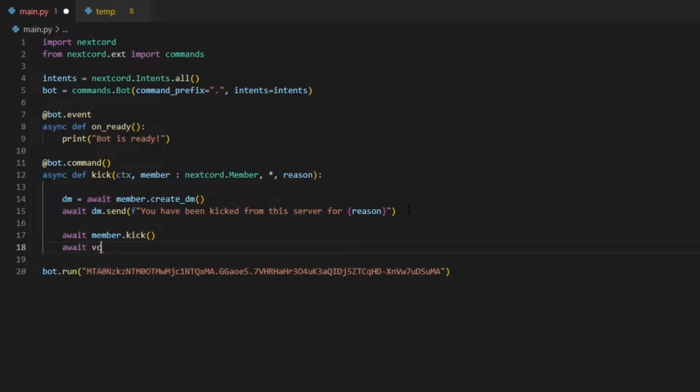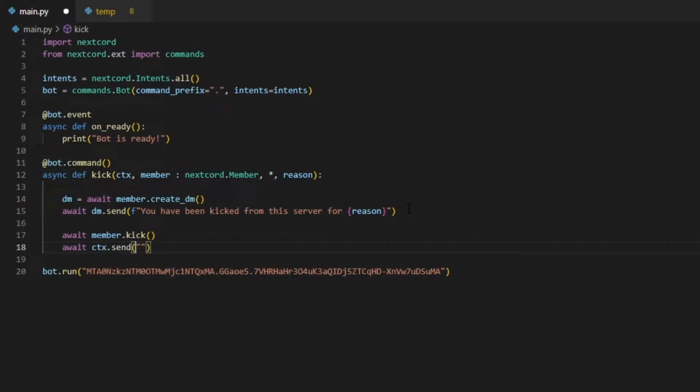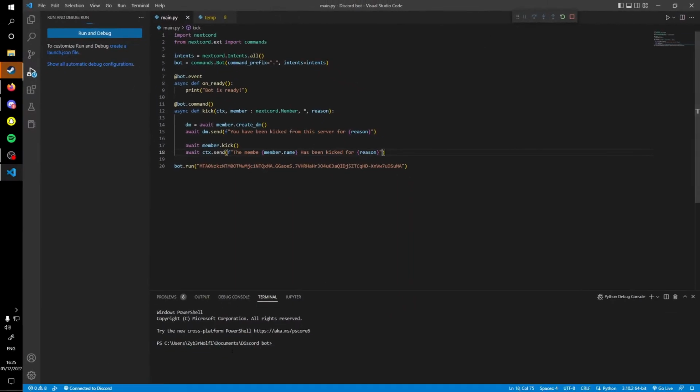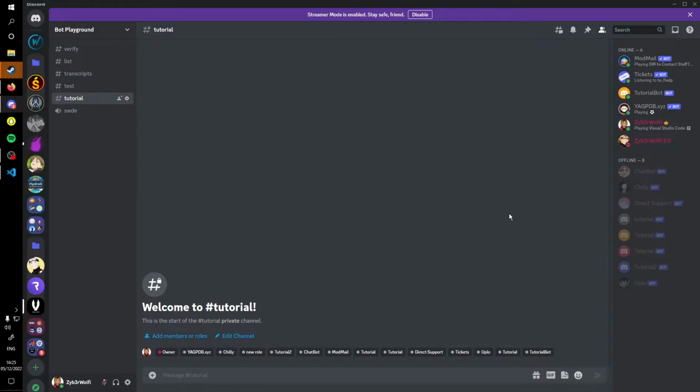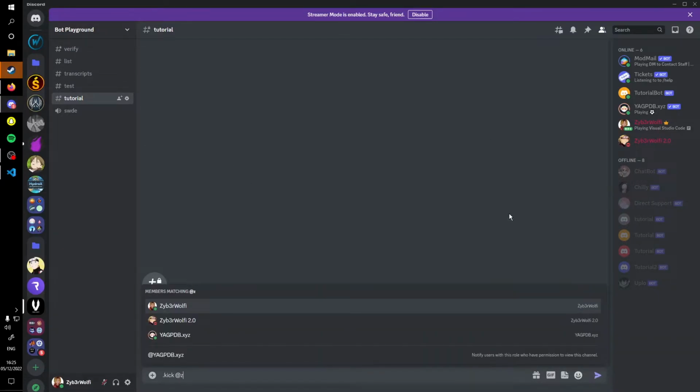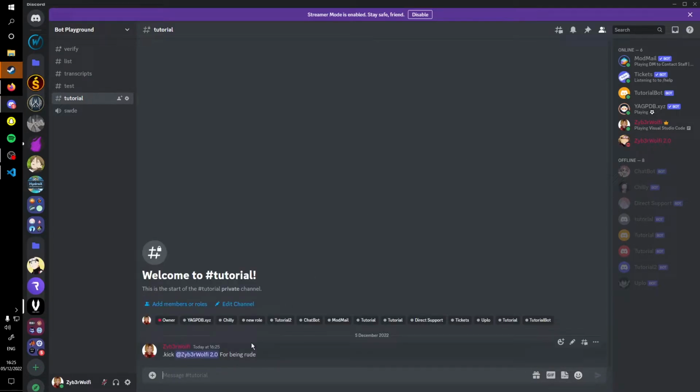We can add a bit more information by doing await ctx.send, an f-string once again, member.name has been kicked for, and then put the reason down here. So if we now run this command real quick, let's start debugging, waiting for the message to appear down here. A couple of seconds, and then if we go back into our Discord channel and do .kick sample 2.0 for being rude, we should be able to get a message.